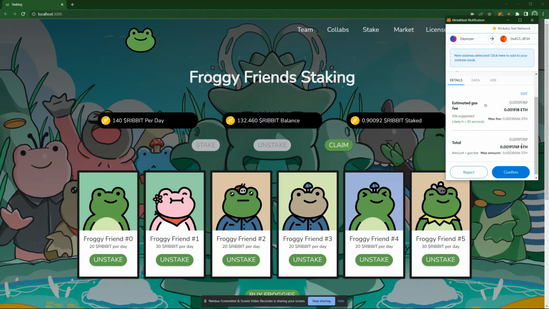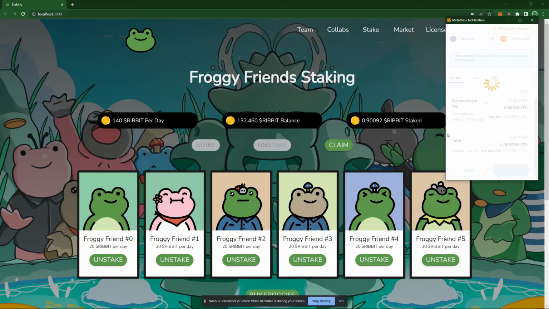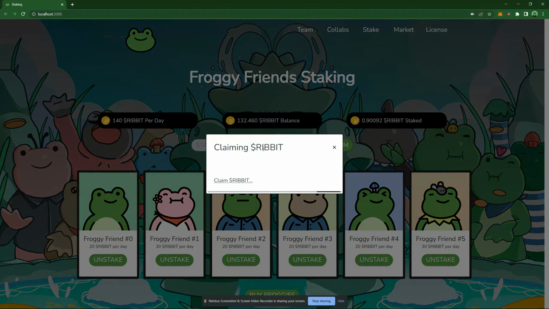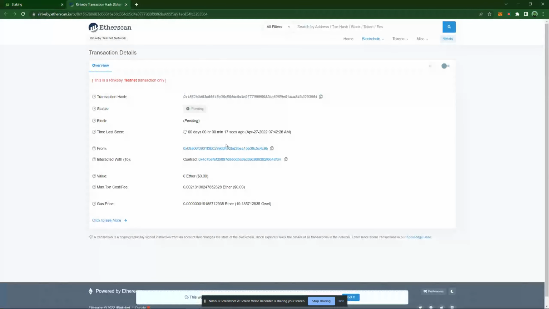MetaMask will pop up and ask you for a confirmation. You can click on the confirm button and that will start the process of claiming. A modal pops up with your claiming Ribbit transaction and a link to the Etherscan page where you can see the transaction details. A loading animation will appear as the transaction gets processed, and we can actually click on this link to take us to the page.